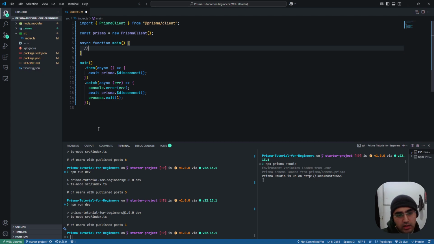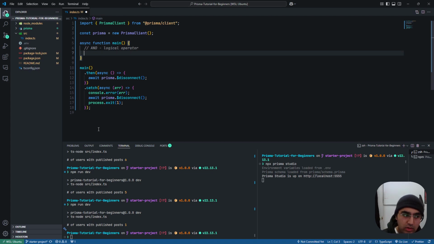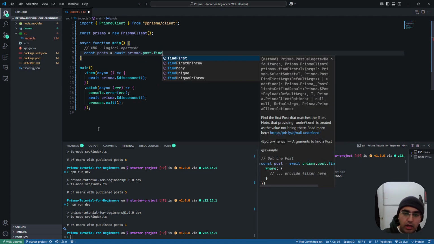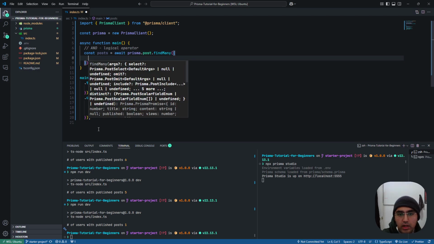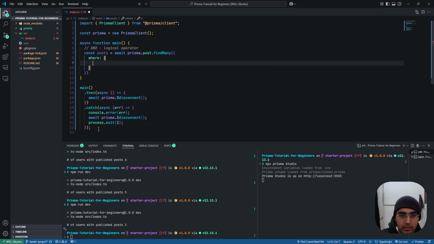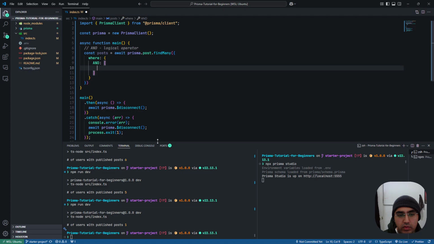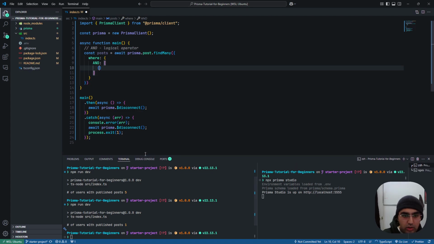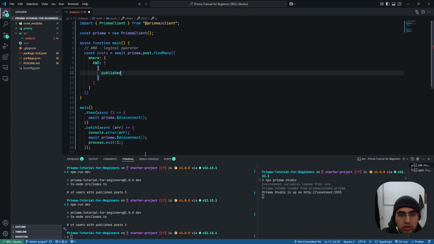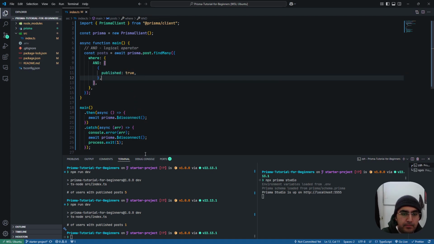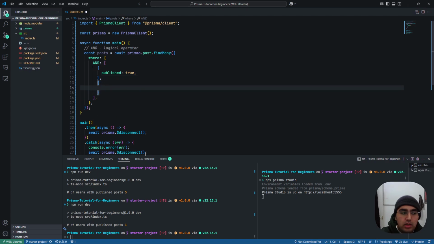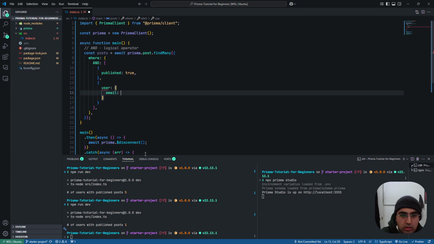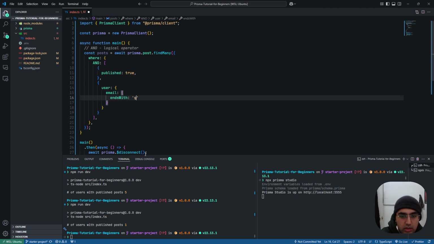So let's talk about the last thing here, the AND logical operator. So AND is kind of like two things. const posts is equal to await prisma.post.findMany. We want to find, we kind of just did this, right? So where AND is an array of filters. The filters we've just been doing, but it's an array of them. So one filter could be where published is true. And another one could be a user whose email ends with gmail.com.